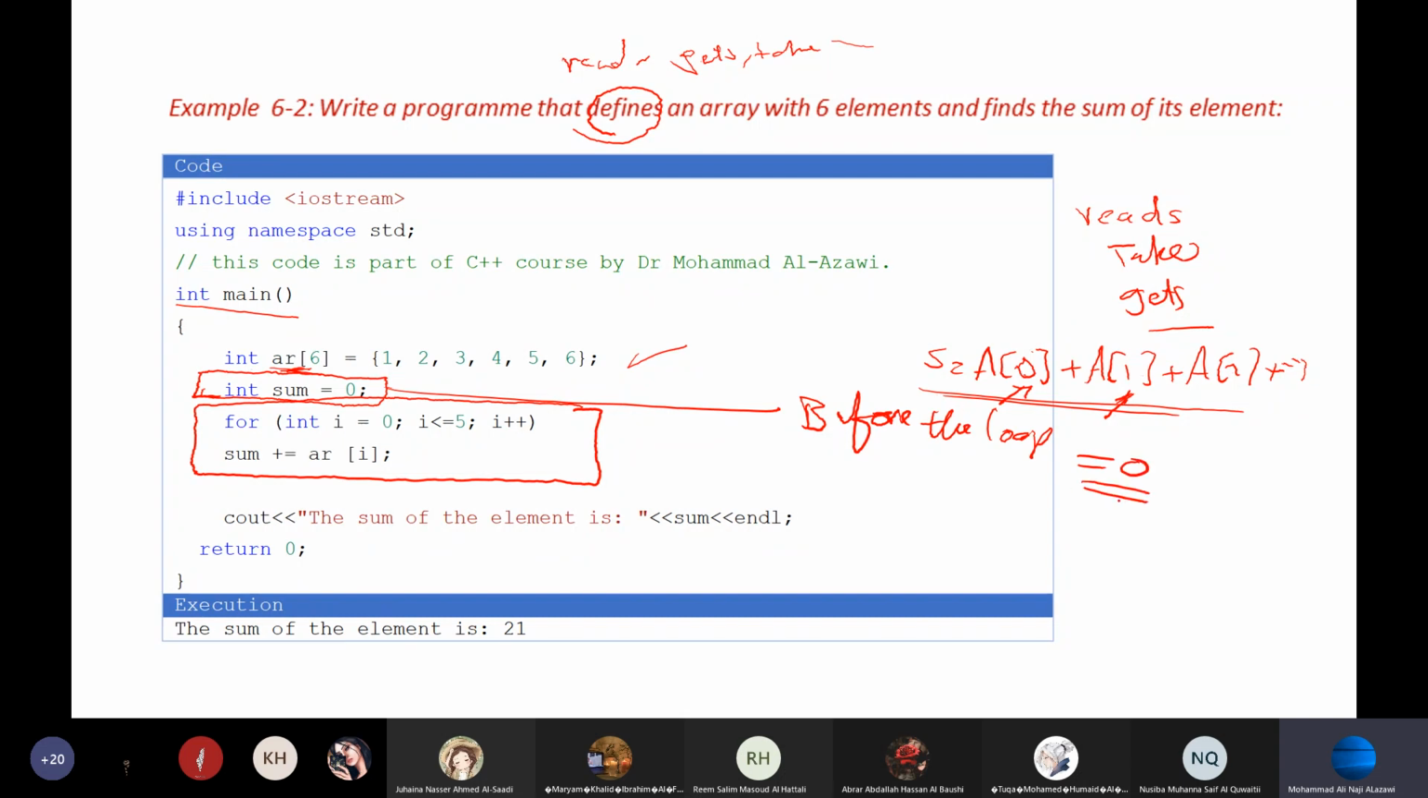Why equal 0? Because I'm going to use it to add things. So 0 will add nothing to the value of the sum of the array. If it's multiplication, then I will make it equal to 1. All right. So for integer I equals 0, I less than or equal 5. Or of course, you can use less than 6 instead. I plus plus. Sum plus equal array of I. So first, the value of I will be 0.